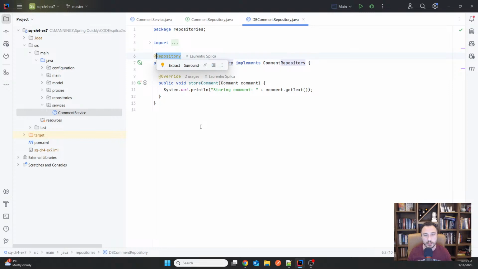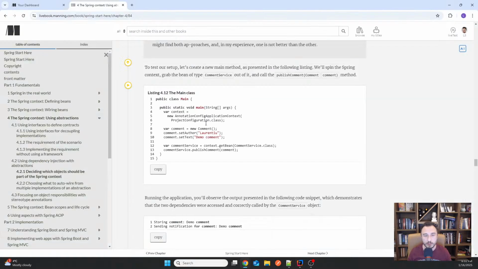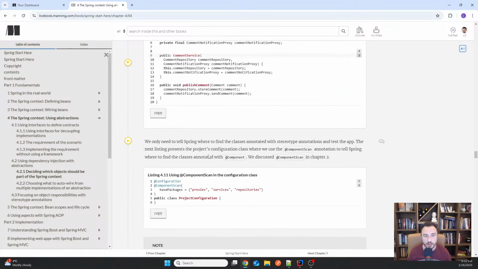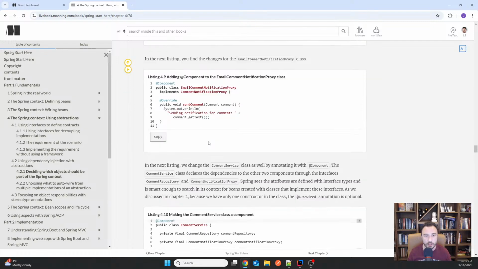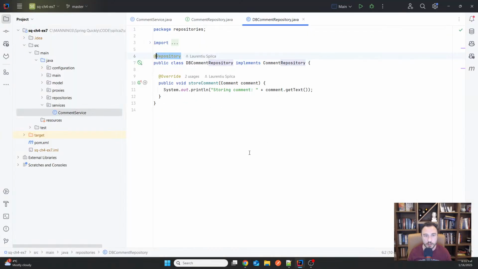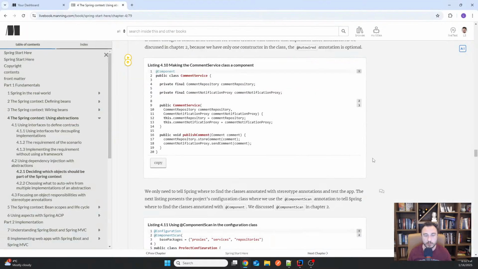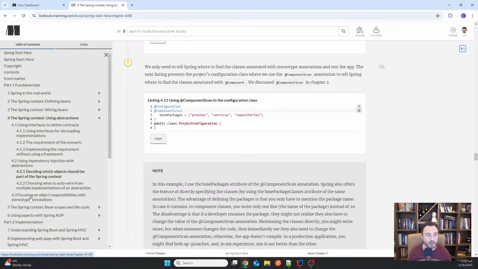You might have spotted that in the book I've been using @Component here, and then in my IntelliJ I'm using @Repository. You might wonder why I'm using @Repository, because we didn't discuss it, but that's what section 4.3 here is all about, and that's what we are going to discuss now.